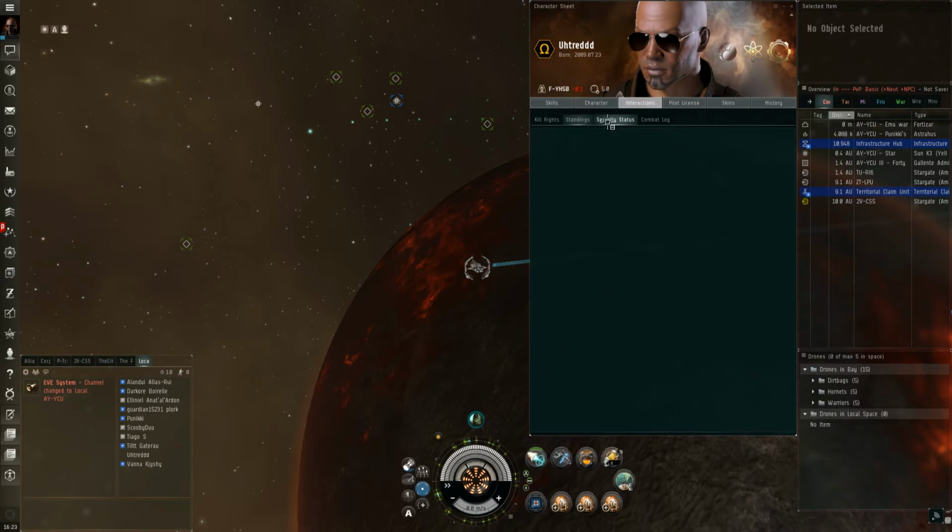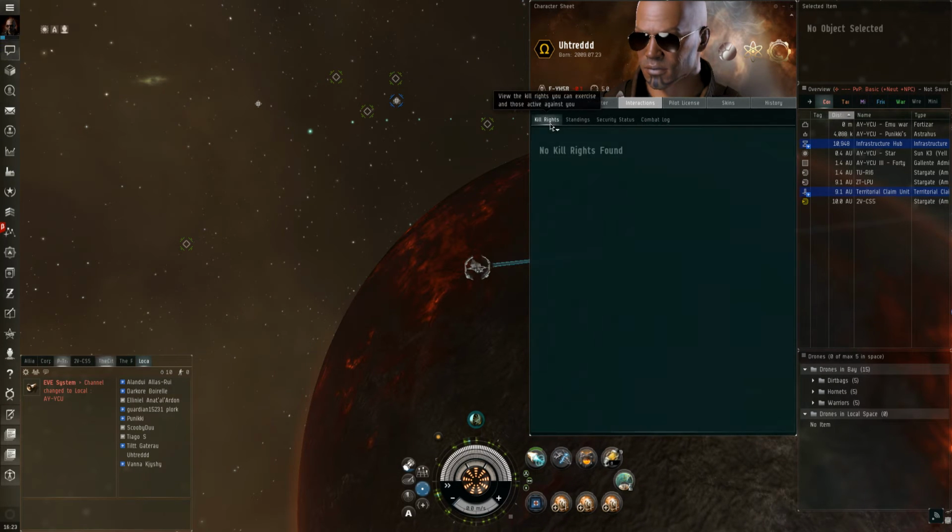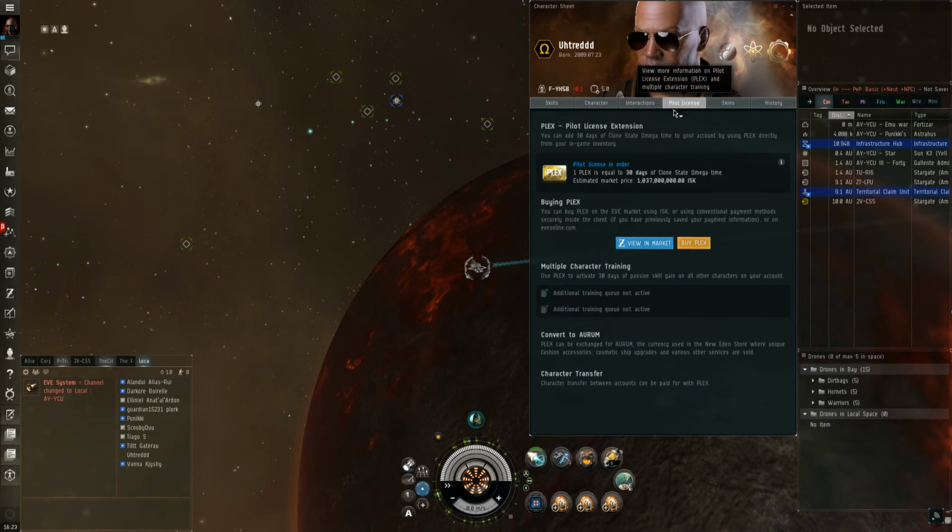Let's go to security status. Any changes to your security status if you're getting kills in high sec or the like. And then combat log will show your losses and your recent kills. You can search for it, show condensed combat logs, and so on and so forth. That's the interactions tab. Pilot license refers to your game time, or PLEX.